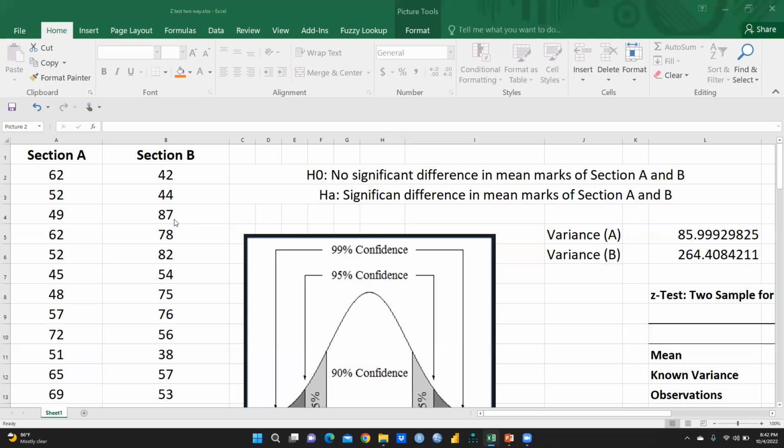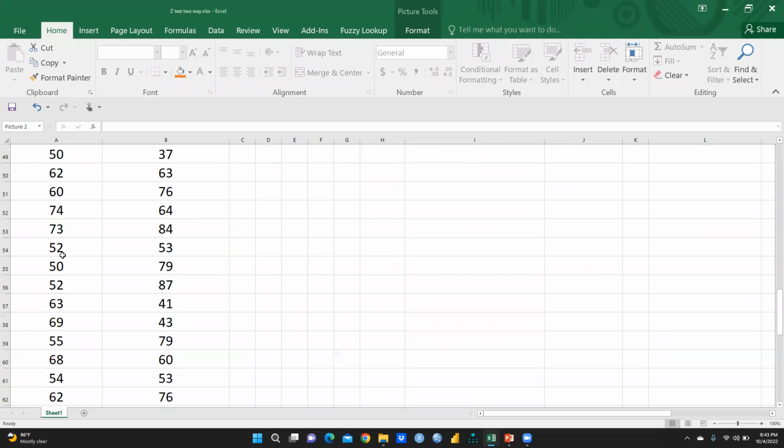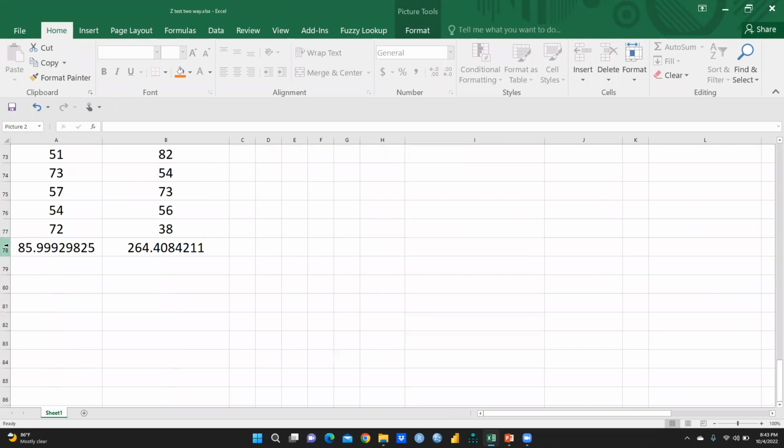Or is there no difference? Both the sections are at par, both the sections are equal. So for this purpose, I would like to apply the Z-test. And here you can see the total number of entries, the total number of students' marks. We can see the total number of students is 77.